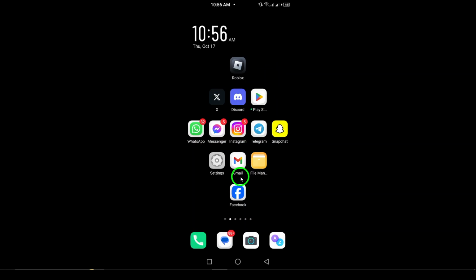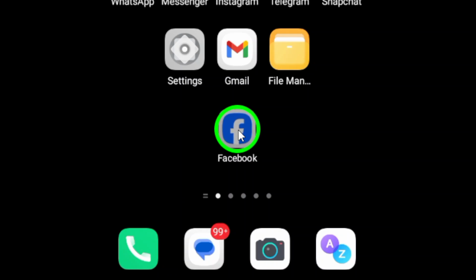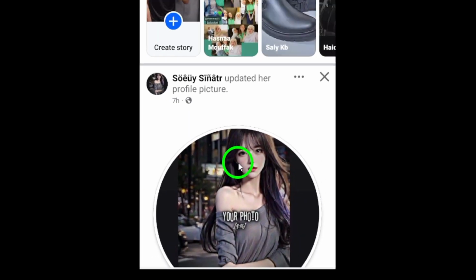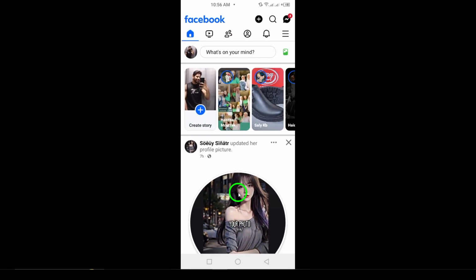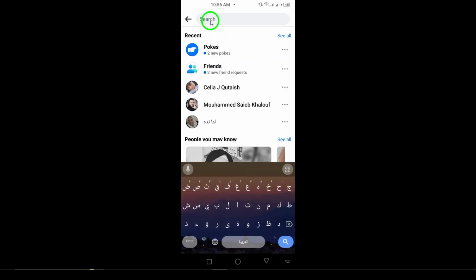First things first, make sure you have the Facebook app installed on your Android device. Once you have the app open, the first step is to navigate to the profile photo you want to save. This can be a photo from a friend's profile, a family member, or even a public figure you admire.